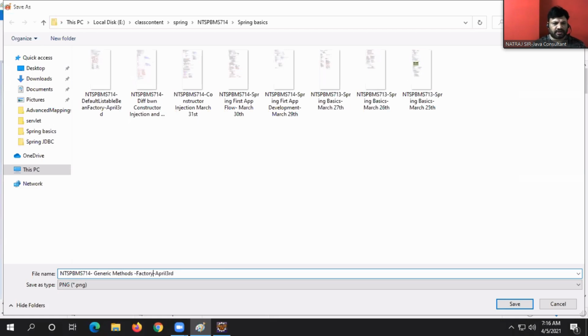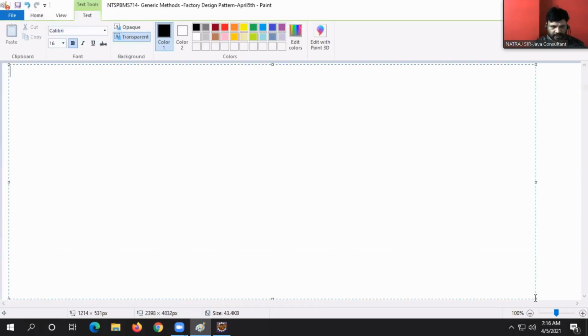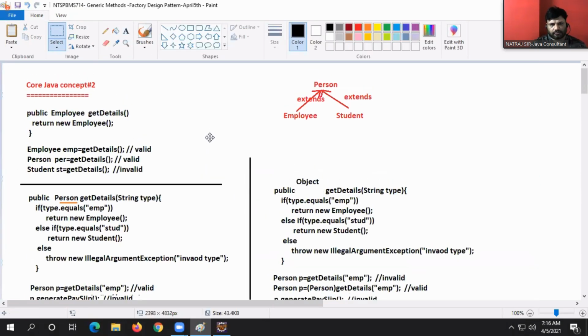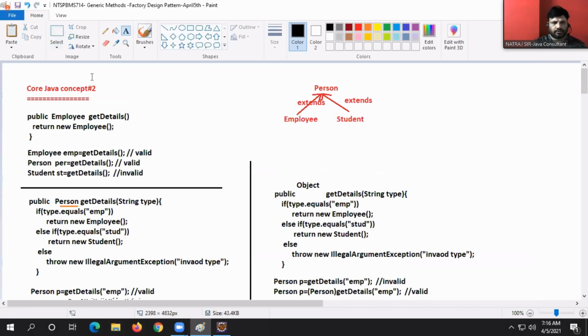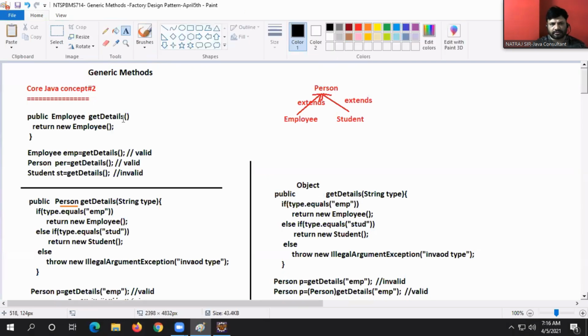Generic methods, and next discussion is factory design pattern. And today is April 5th. I'm pasting this as it is, guys. Generic methods. I will link with the Spring, don't worry. Generic methods.